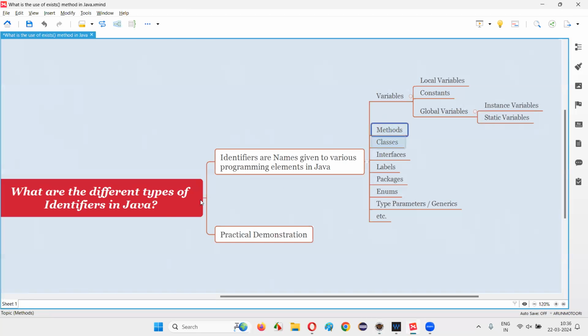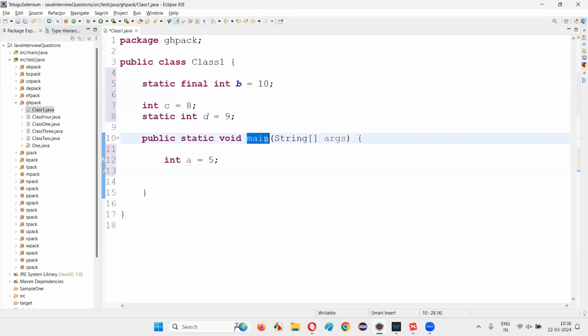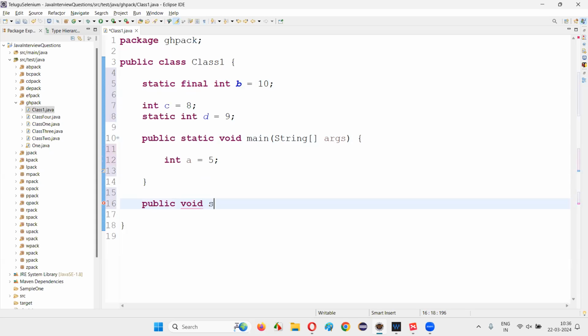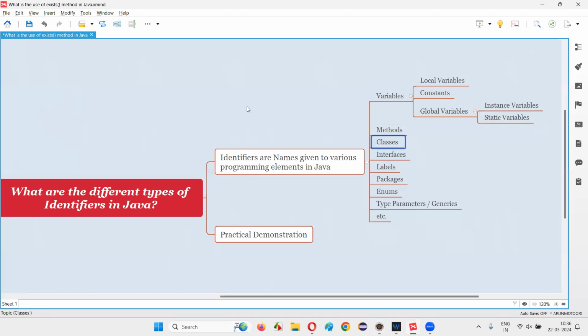And coming to the methods, you see here the main method. According to the syntax of Java, this particular main method is where the execution will start. So the name of the main method should be main only. If you change it, it is no more a main method and execution will not start. I can create a few more methods in Java like this: public void sample one. The name of the method I gave is sample one. So you can name the methods.